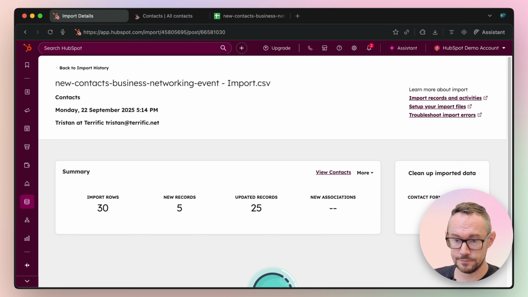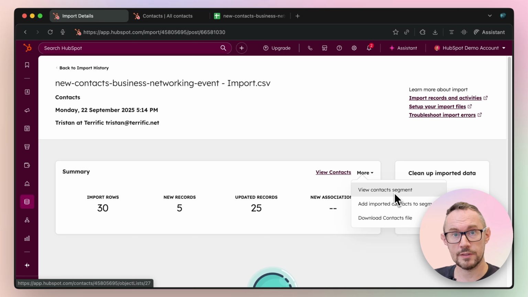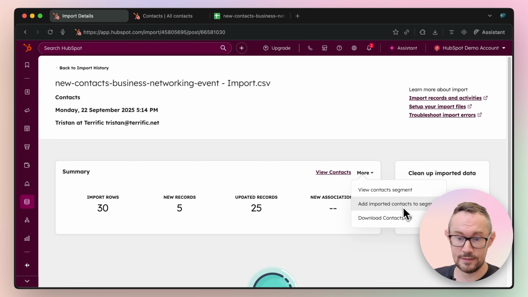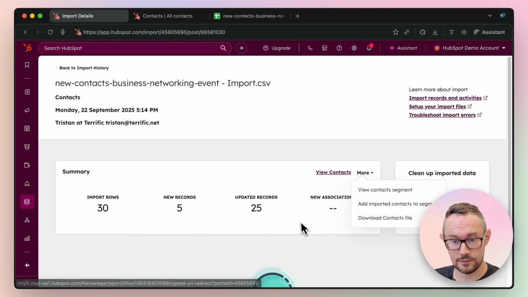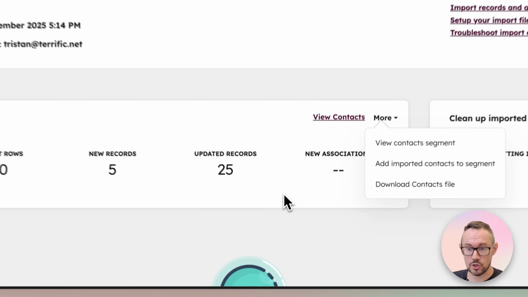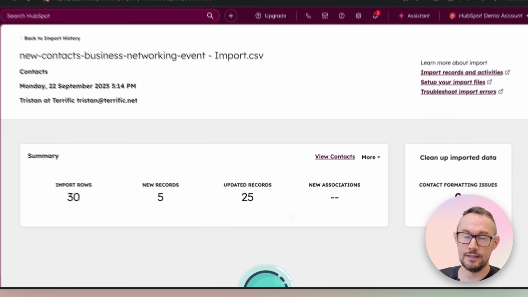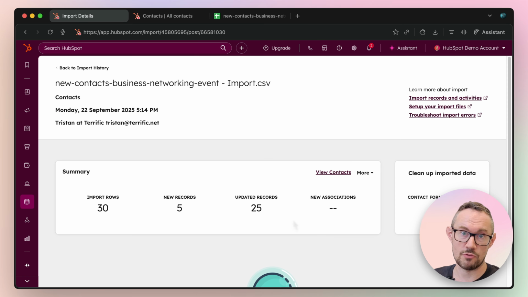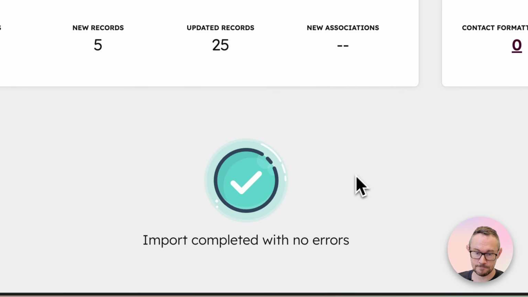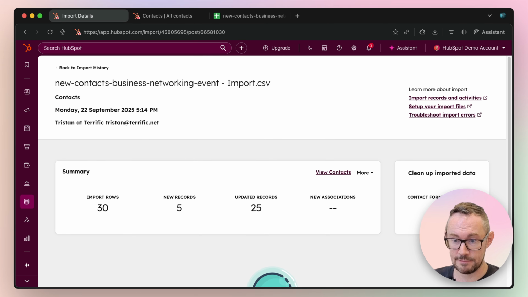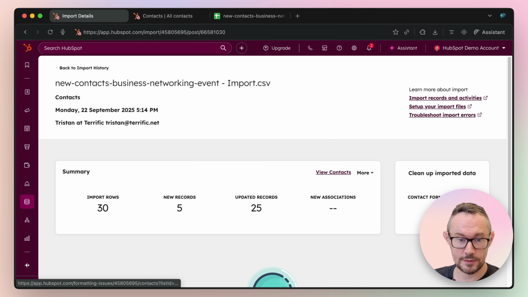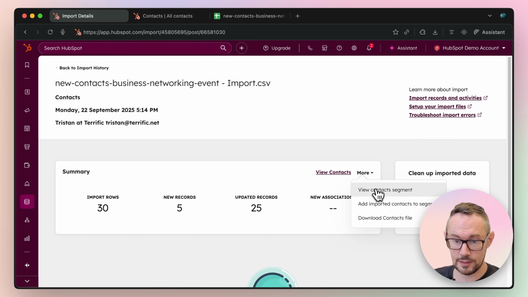And then under More, you can see the contact segment that's been created. You can add imported contacts to another segment if you wanted to, and you can download the contacts file. And if there were any errors, they'll show up here as well, and you can click and view errors. The most common errors are things like the email address not formatted correctly, or columns where maybe the data's wrong. It'll show you those coming in here, and I'll do another video at some point to go into more detail about the errors and how to troubleshoot with importing. And then that's basically it. And if there are any formatting suggestions from HubSpot, that'll come up just here on the right. So we can click here and we'll go view contact segment.